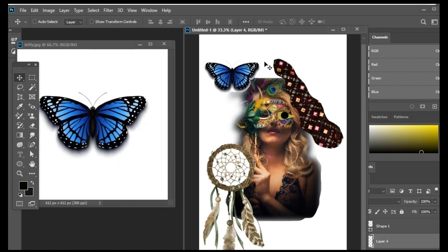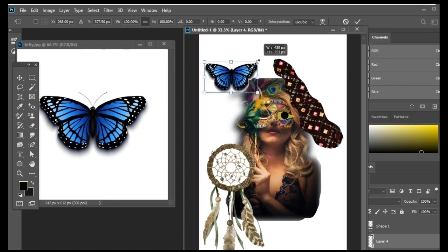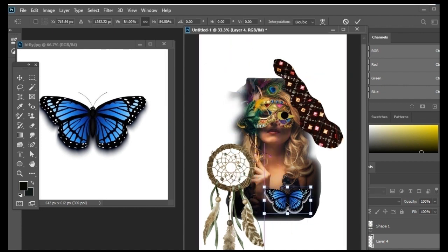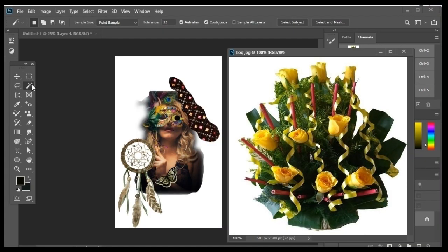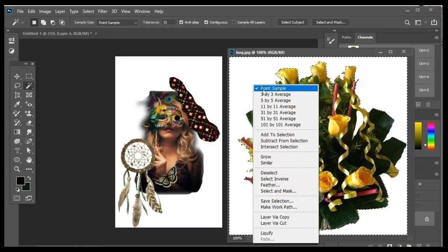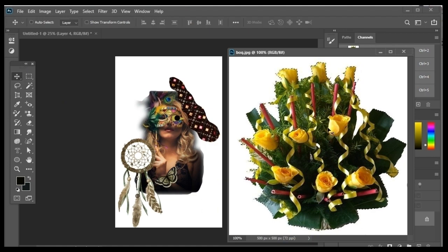Now I want to place this image of this pretty butterfly on my montage art. I will again use the magic wand tool trick here. I'm going to use the move tool to drag and place this butterfly, and I'm going to place it on the right hand side corner area at the bottom of my main image.